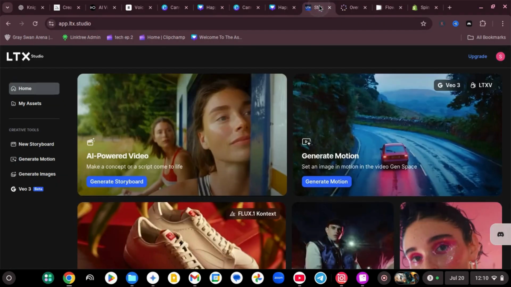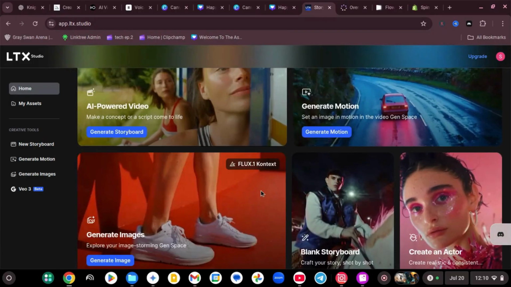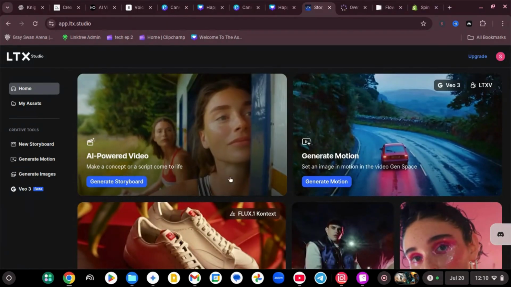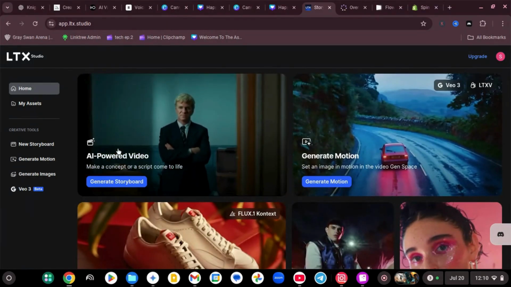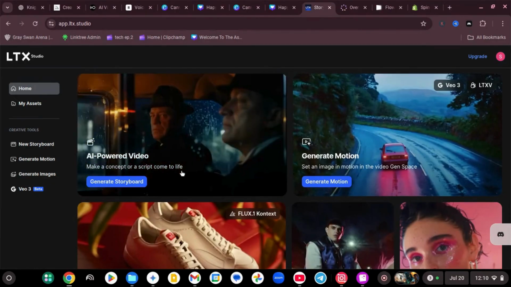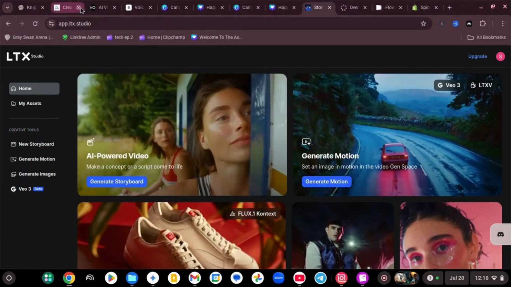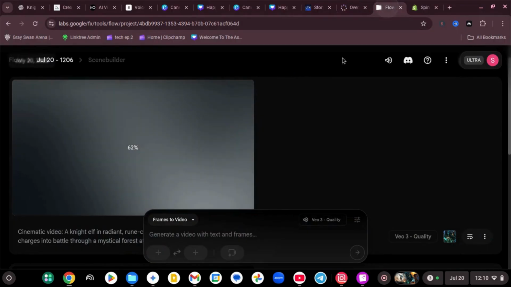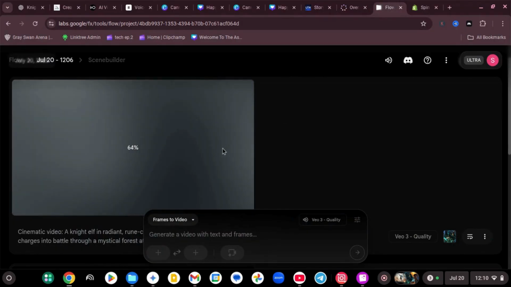Indeed, yes, indeed. Against an LTX. I haven't been using LTX yet, but here it is, VEO3 beta. I heard their new storyboard is pretty good, so I'm going to be checking that out. It has Flux One Context, AI powered video, make a concept or script come to life. So we'll be looking at that next, y'all.